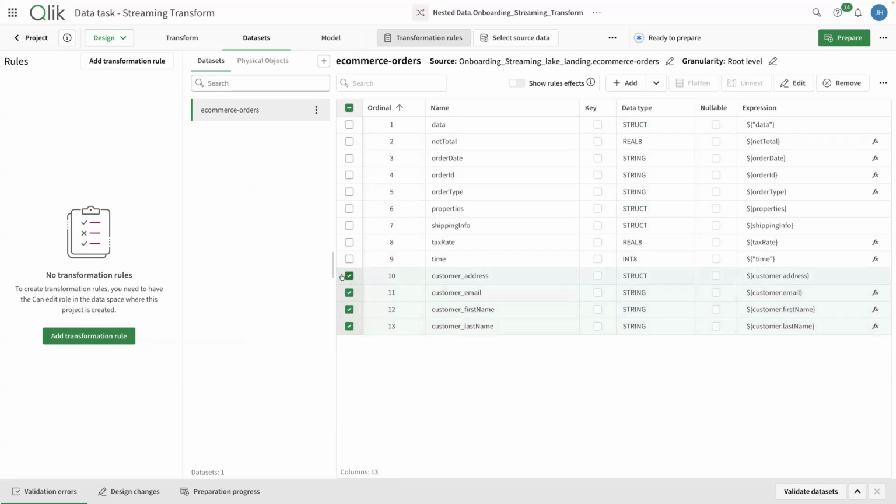Now, similarly, with the data array, we've got multiple items within that same array. You can see you can also do things like flatten and unnest that as well. And I noticed one of the fields you unnested, customer address, it came out and it's got another structured data type. So is that similar?